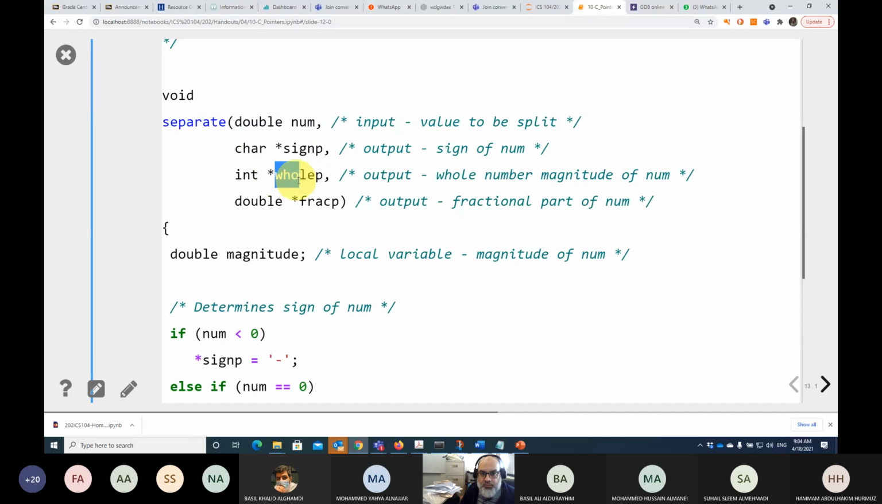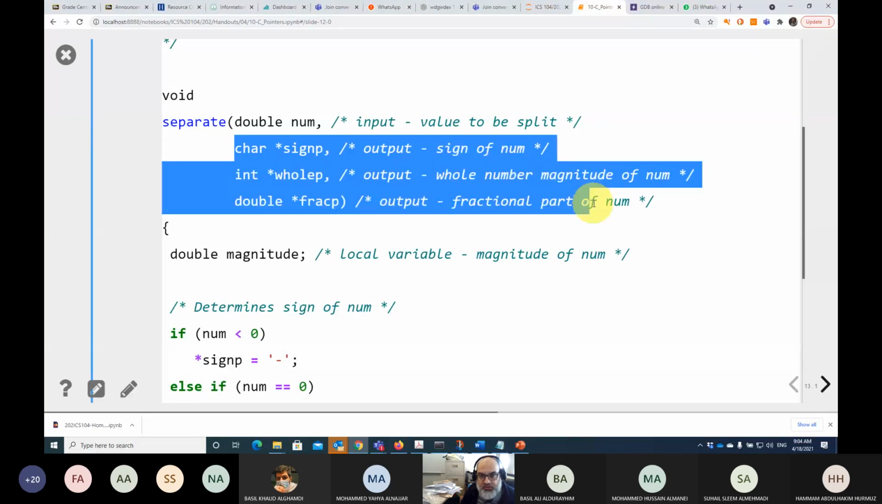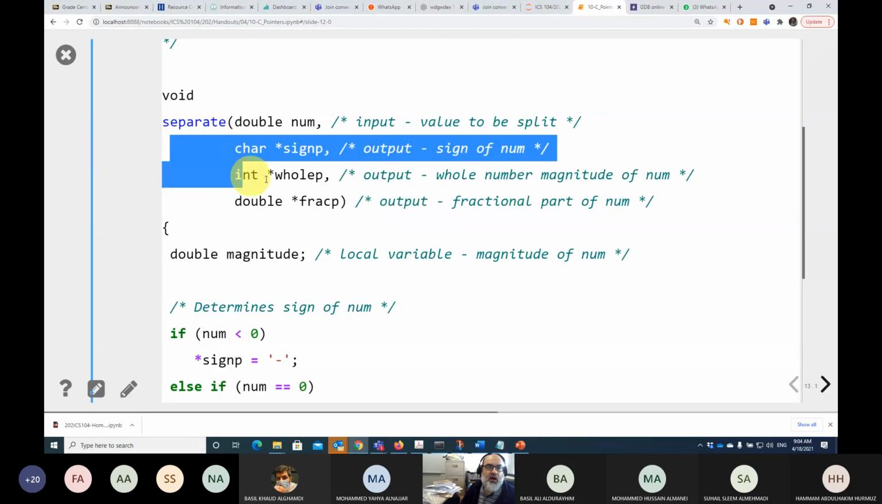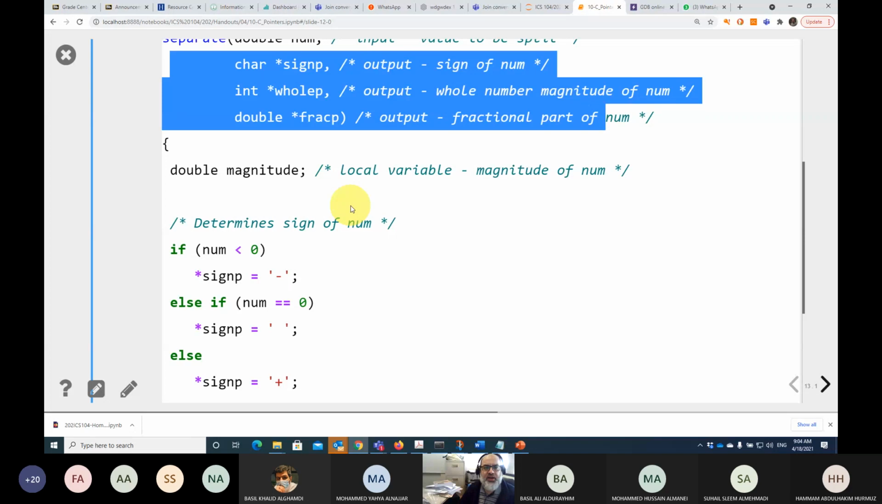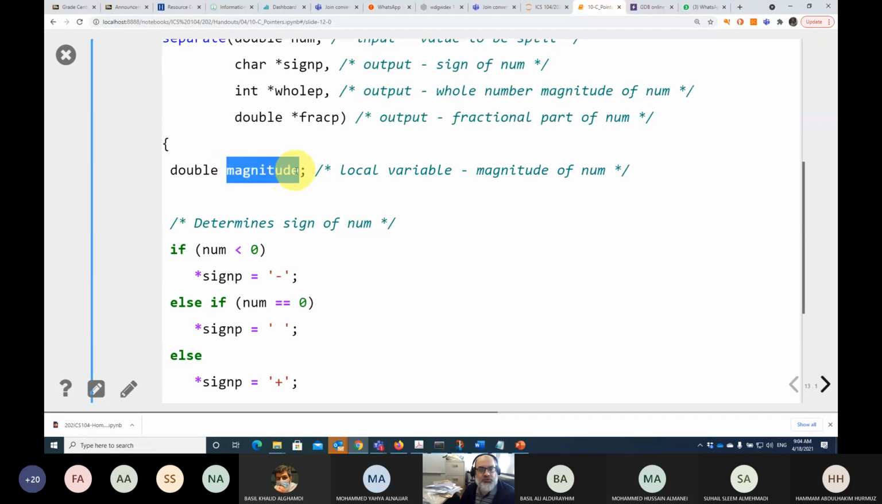And similarly for the whole part, it's a pointer to an integer. It's not an integer. And the fractional part is a pointer to double. It's not a double. Why? Because all of these are output parameters. Right. So the function actually is kind of simple. First of all, we are defining here the magnitude, which will be basically the whole part, as we will see in just a second.